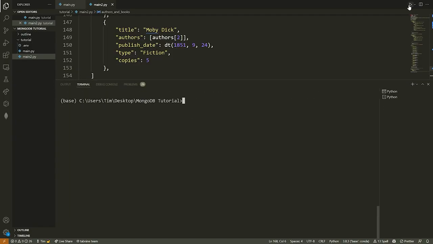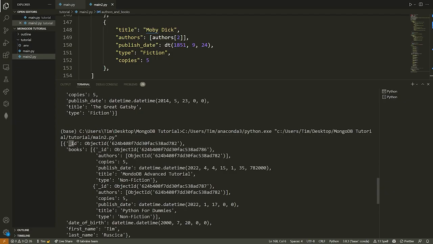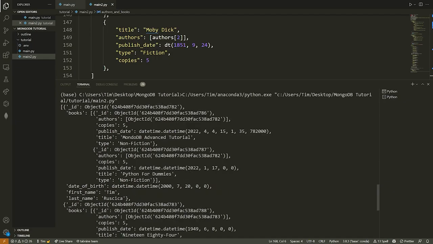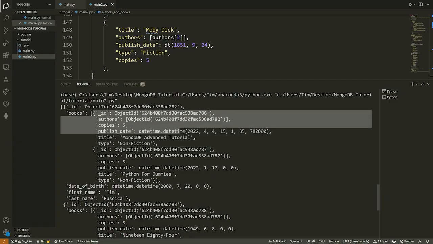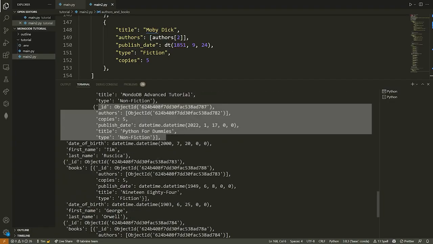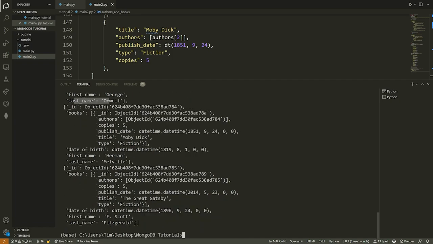Let me clear the screen. And notice that I get all of my authors. So I have the ID of my authors, and then I have books. And this contains embedded documents of all of the books. And that's what our aggregation operation did. So we have this book, another book that Tim wrote, date of birth, first name, last name, etc. Continuing, we have the next books, date of birth, first name, last name. You get the idea. There you go.